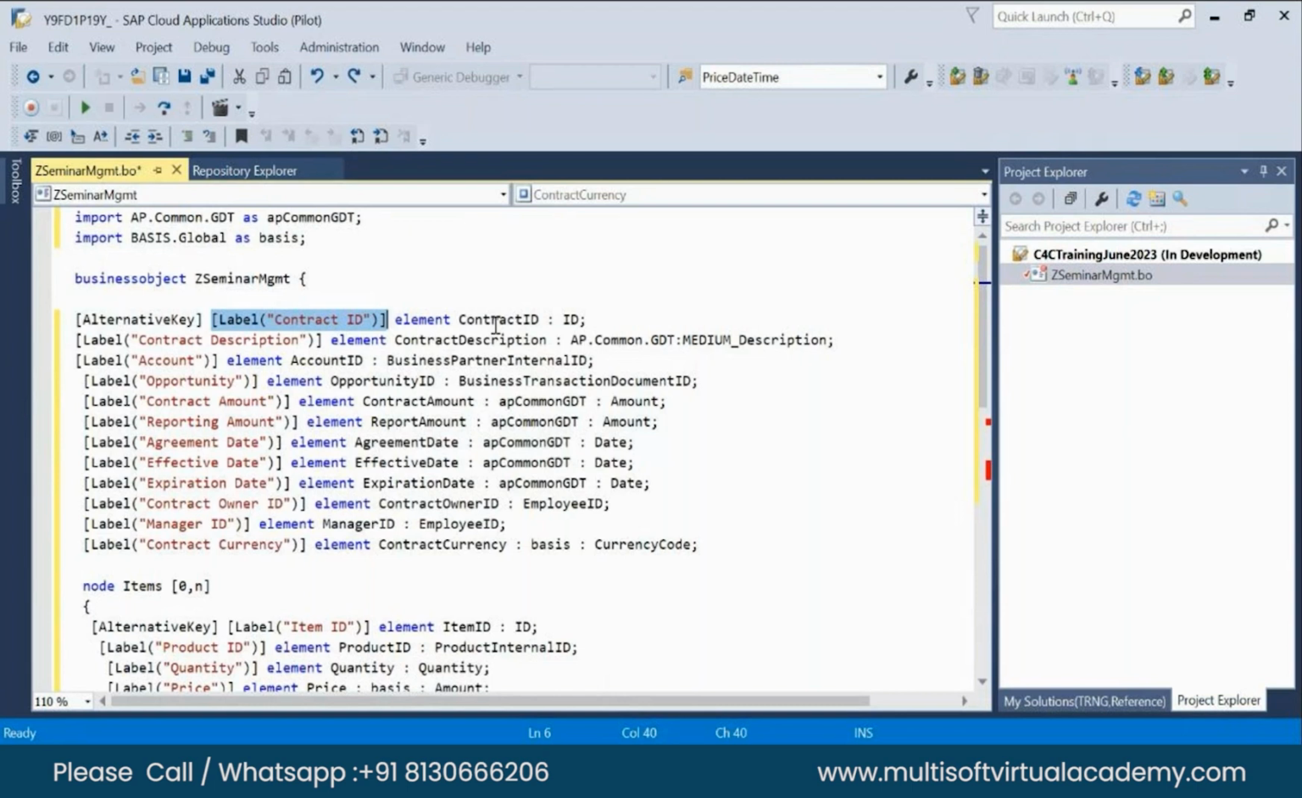Or if you forget to write it, you can directly change it in your UI also. It's not that you have to write it here and can't change it later. You can change it later also. It's up to you. Either you can add the labels here, or you can change the labels in your UI also. I will show you there. So this is the way you have to label.